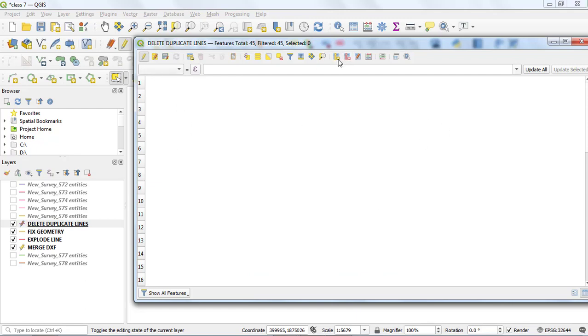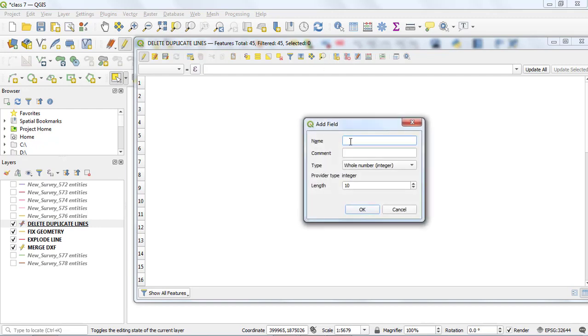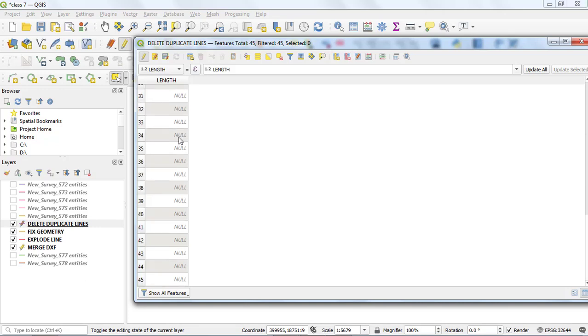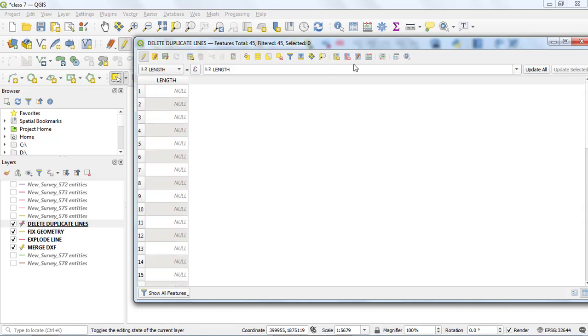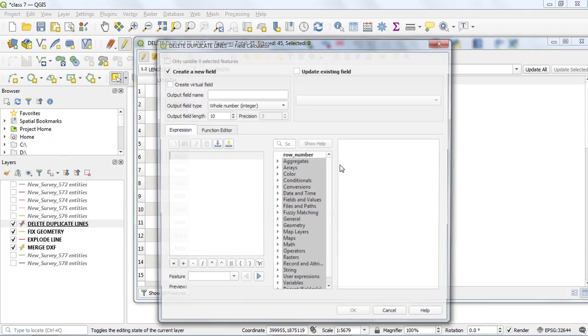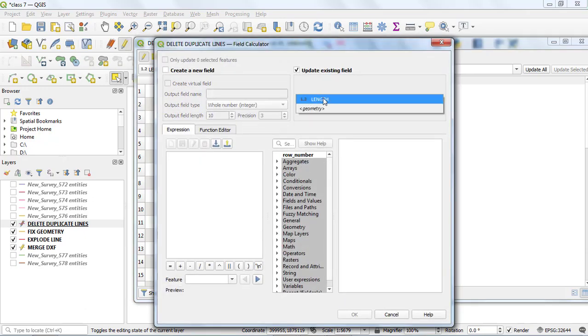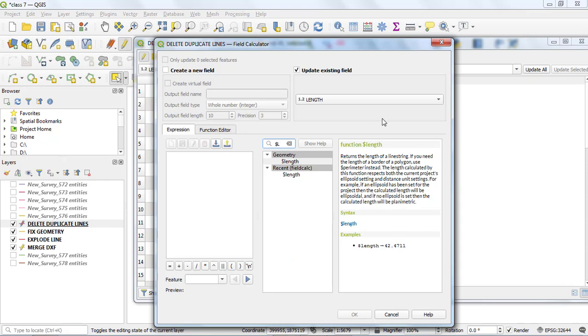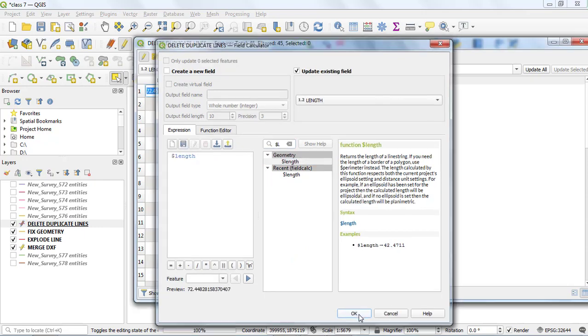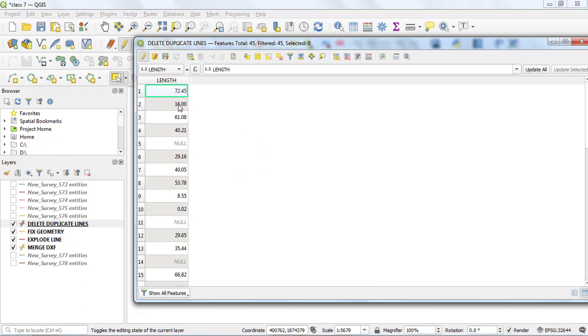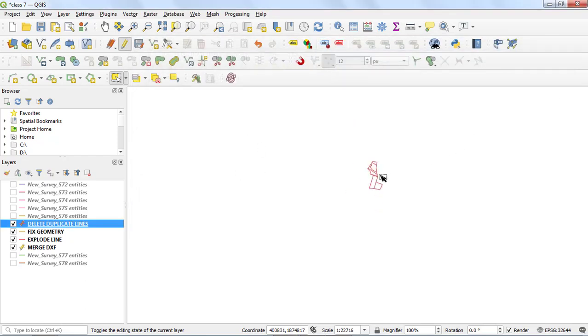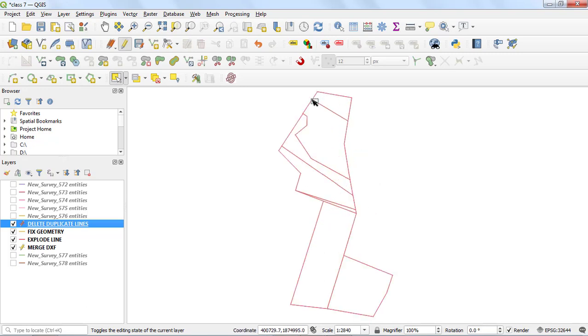Now I am going to create one field with the name of length, and after that here we need to select the decimal number, and for the precision I want to keep 2 and click on OK. So we have created a field with the name of length, and after that click on field calculator and calculate the length of each line and select the line field and select $length. So double click on this and click on OK, and see here we have found out the length of each line.